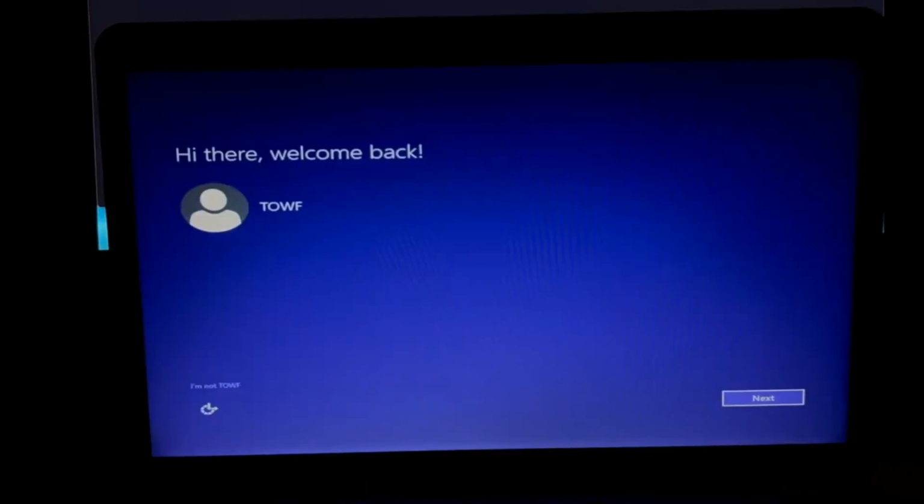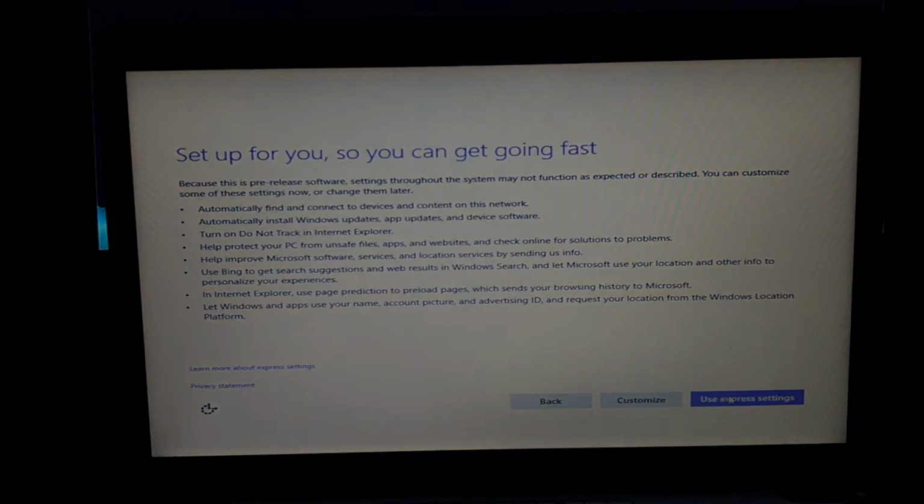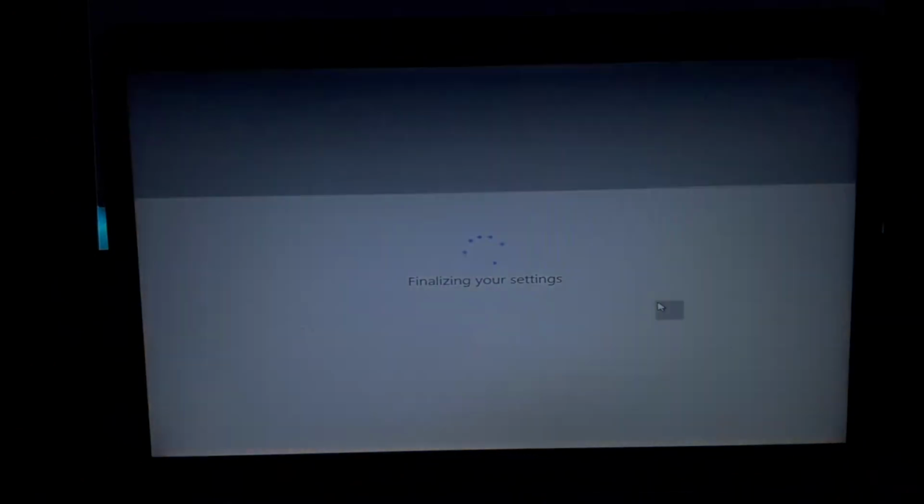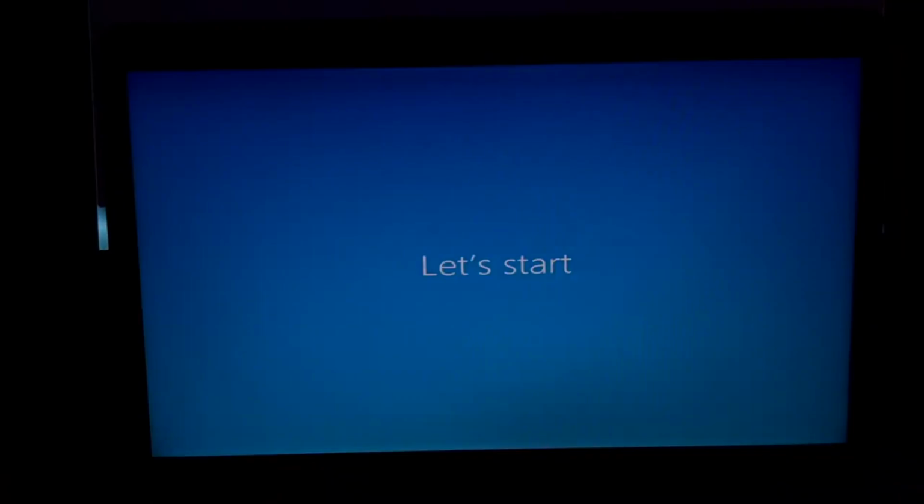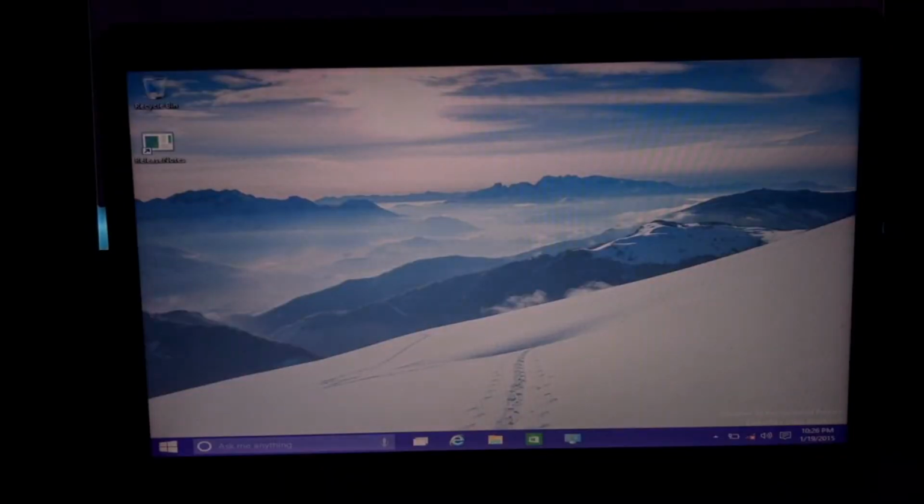Hi there, welcome back. Well, thank you. Except for you can get going fast. Okay. Finalizing your settings. Oh wow, look at that. That's the final spinning animation, but it's in a different color. So. Alright, there we go. Here we are. There's a release notes thing on the desktop. Let's see what this does.